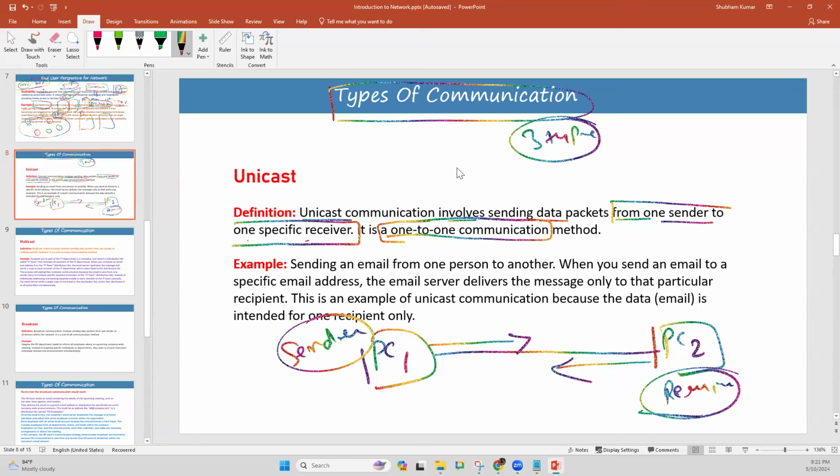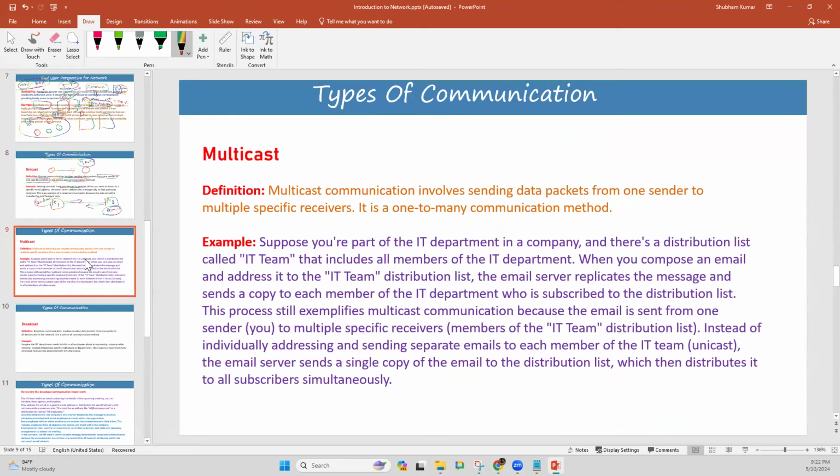Getting my point, everyone? Any doubt in unicast? Unicast means one device is sending to one device, any specific one device only. For example, sending an email from one person to another: this is me and this is you. I am sending an email to you only. So is this called unicast or multicast? This is called unicast. Tell me yes or no, everyone. Unicast means one to one communication. One PC is communicating with PC number two, and PC number two is directly communicating with PC number one. That is called unicast.